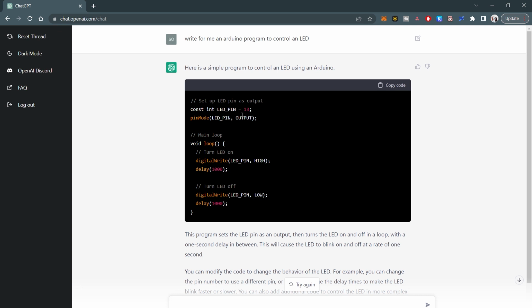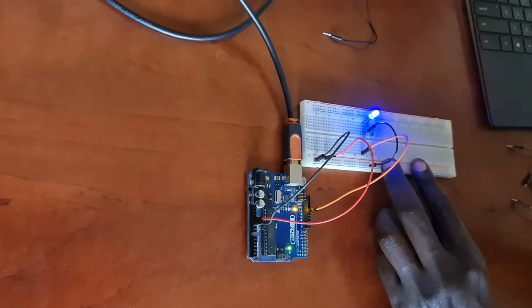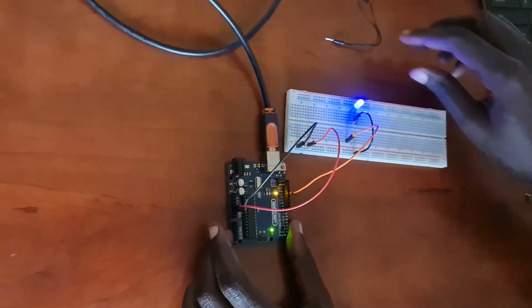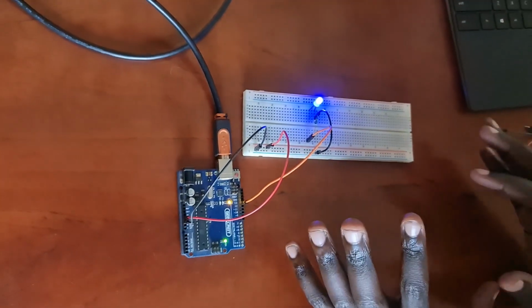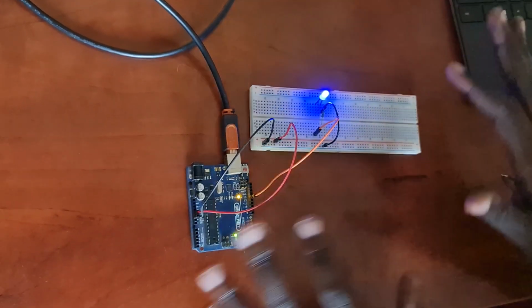So it's basically written a piece of software that's going to control the Arduino. And at first glance, I can already see a small minor error, but generally it looks pretty solid. So let's test it. If this code works, what's going to happen is that it's going to blink the LED on and off in a specific pattern.